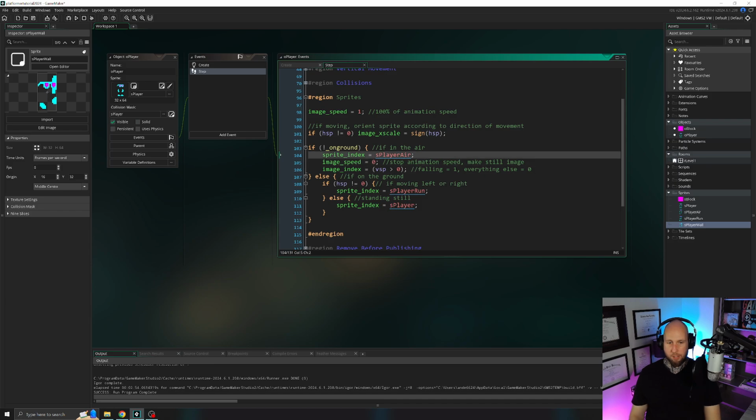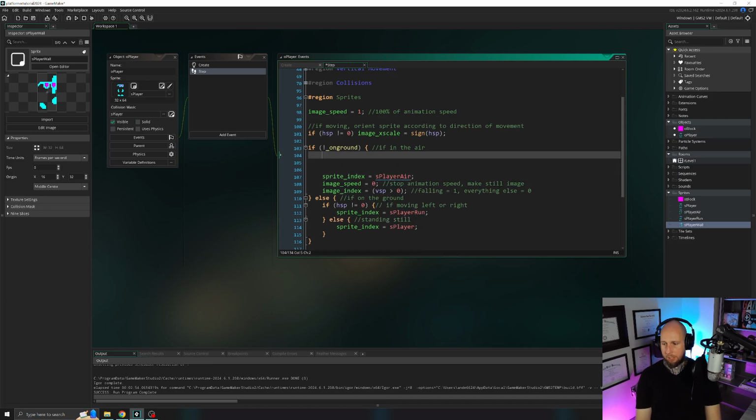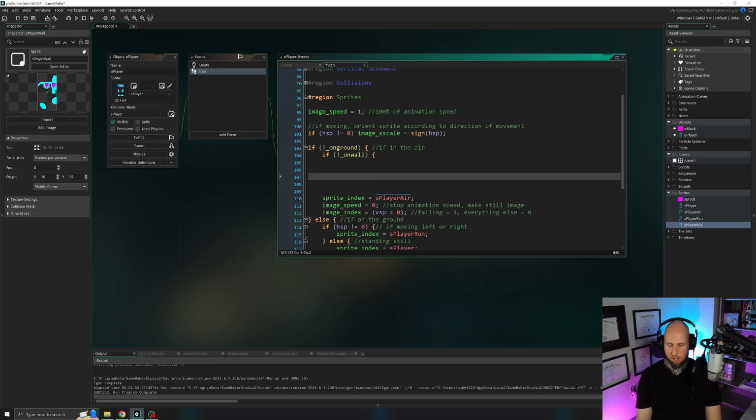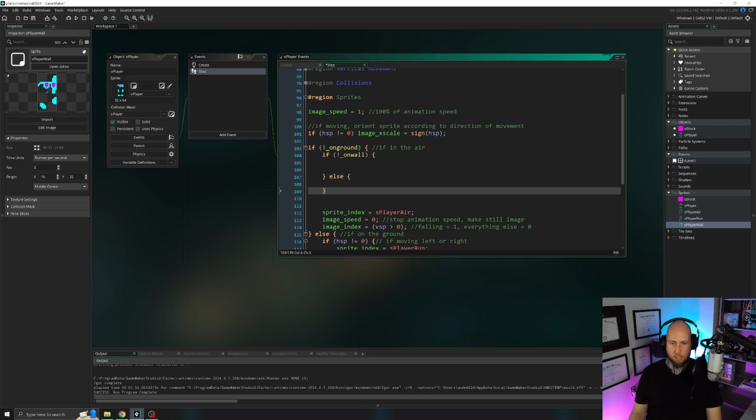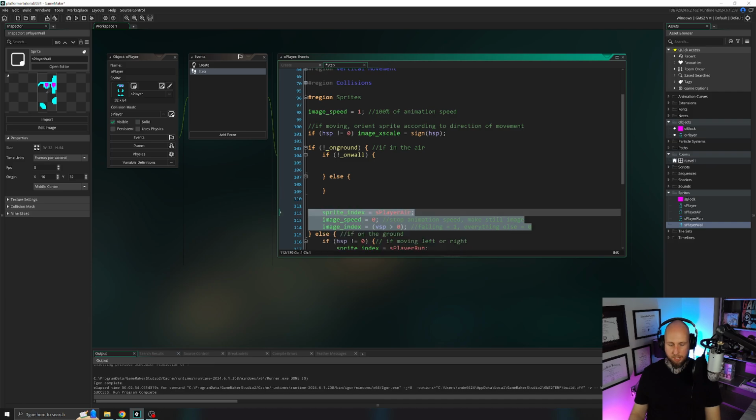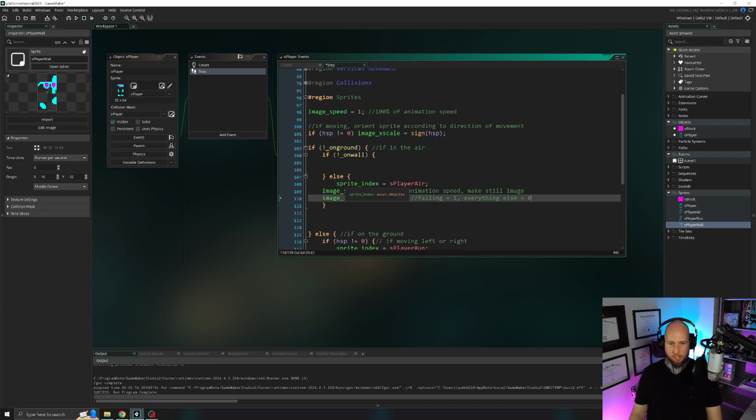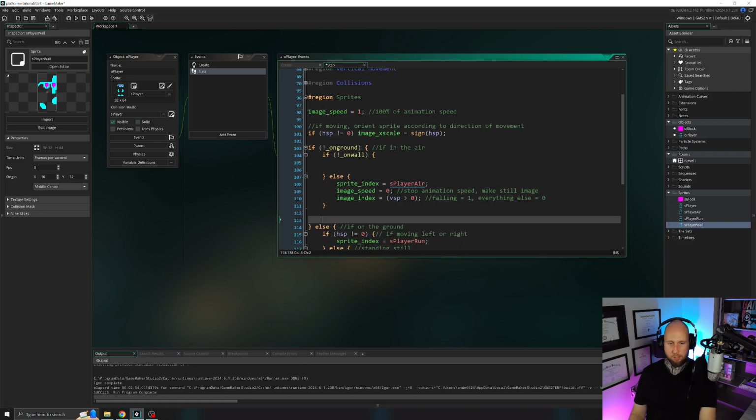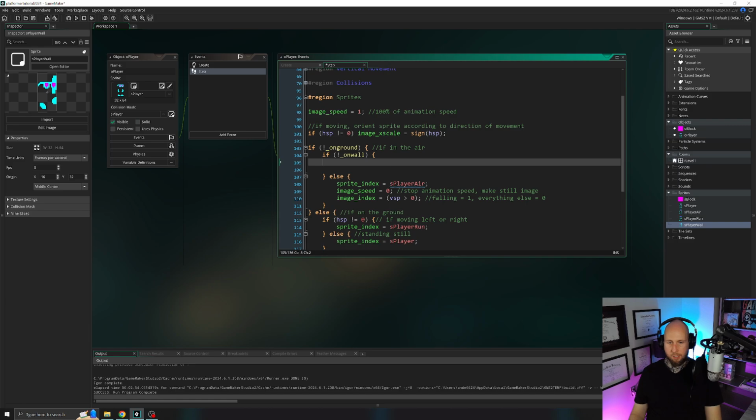I'm actually going to write a new condition. If not on wall, else, and then I'm going to copy these 3 things and put it here in this else statement. I properly indent it also. And then here we can add our information for our wall sliding sprite.